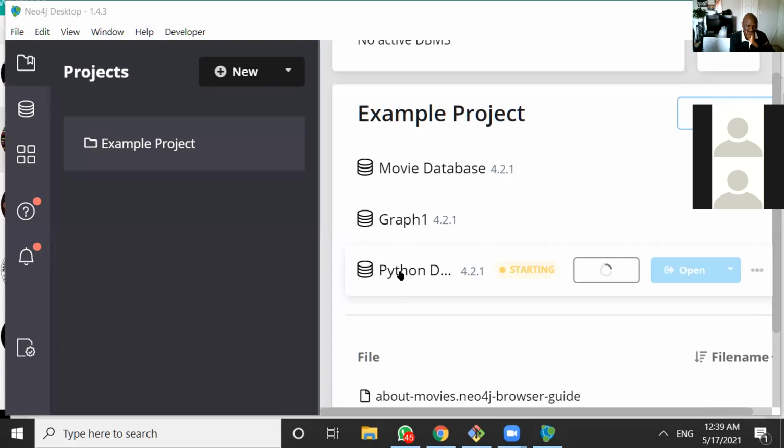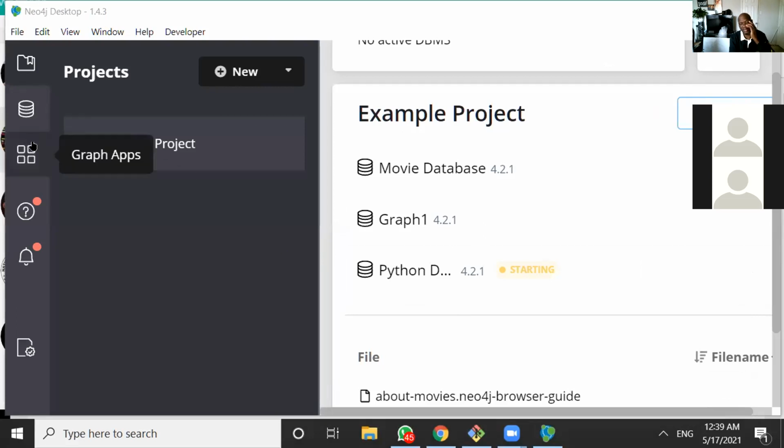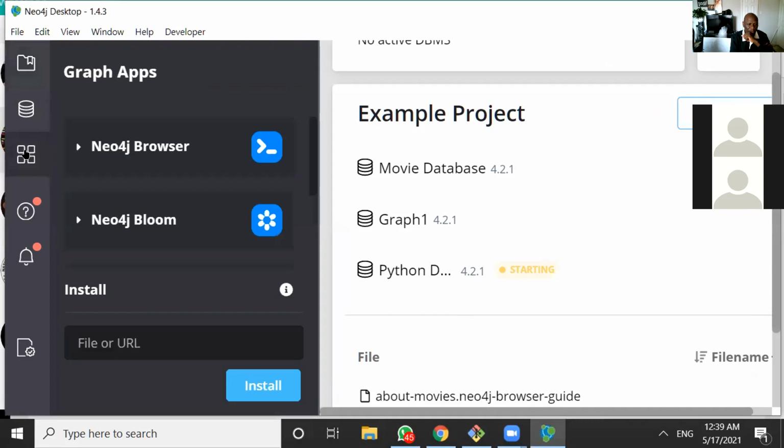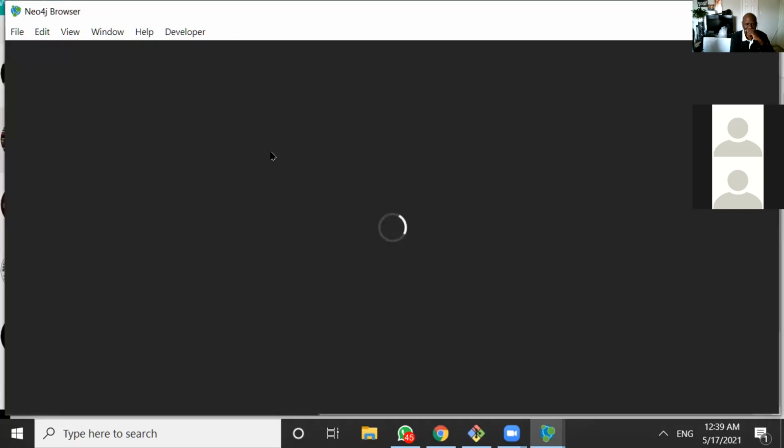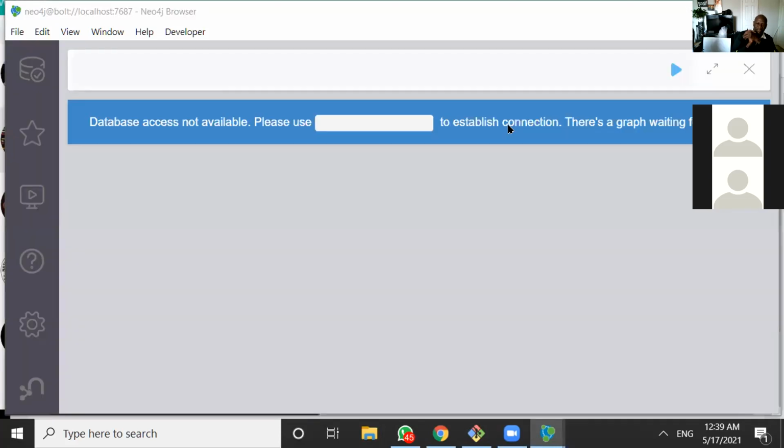Oh, this is a new one. This is the one I was planning. All right, so this is a new one, right? Okay. So you can go to the browser. If you create a node here and then create a relationship, you put all the labels and everything, it's going to go to the Python database you created.